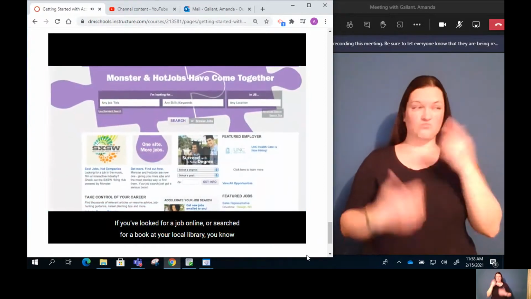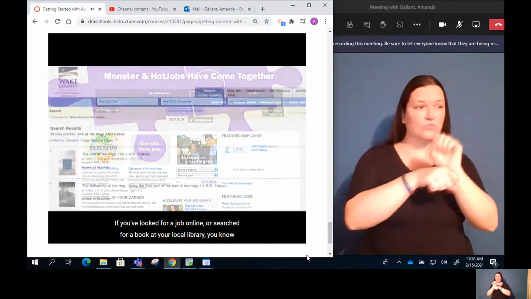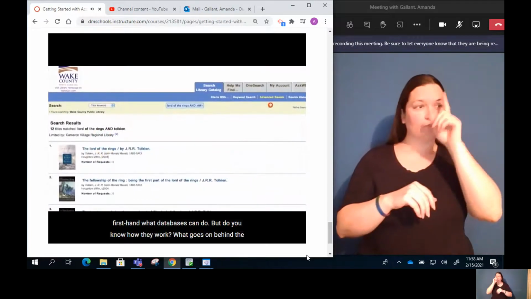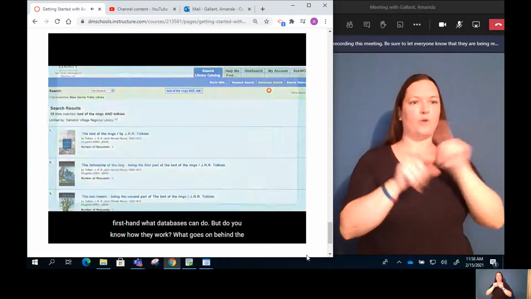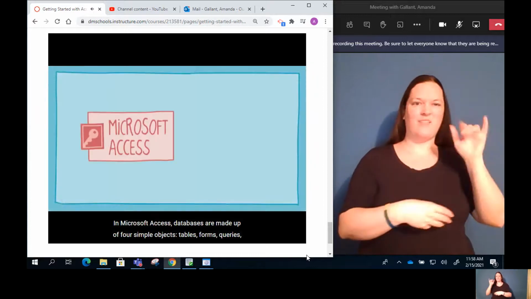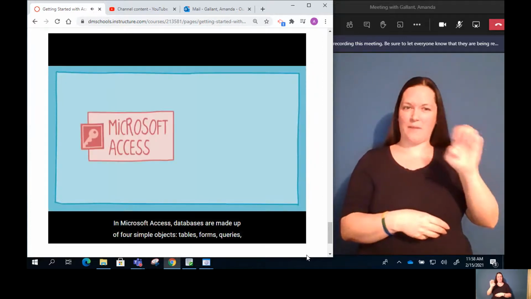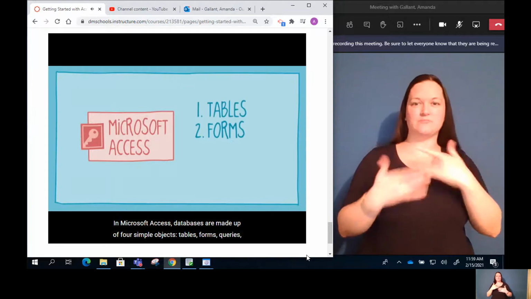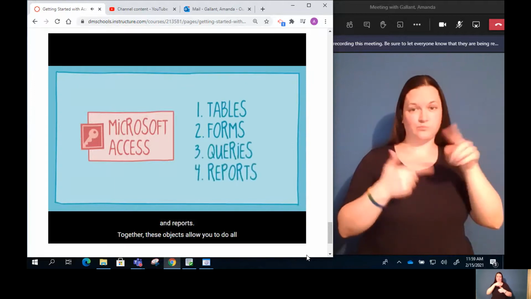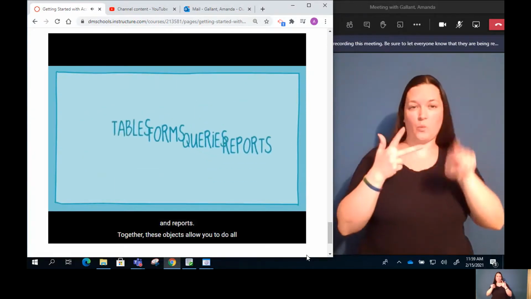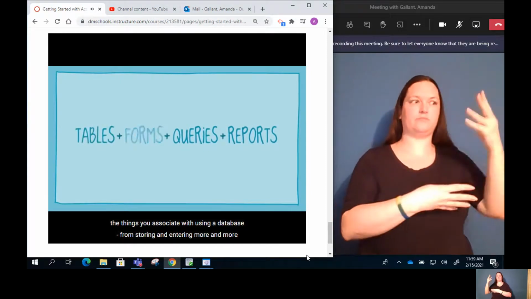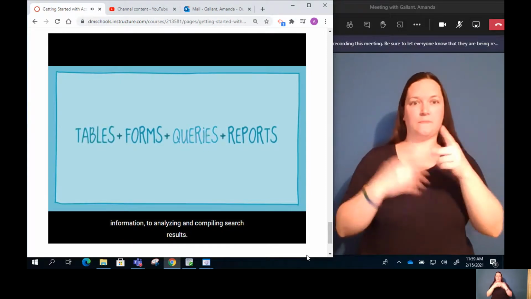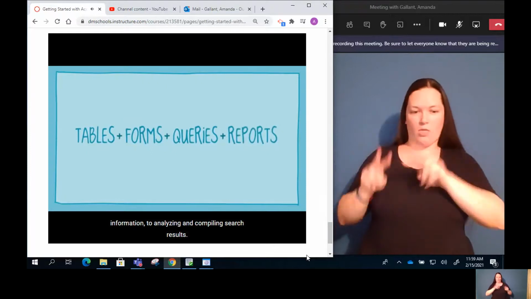If you've looked for a job online or searched for a book at your local library, you know firsthand what databases can do. But do you know how they work? What goes on behind the scenes? In Microsoft Access, databases are made up of 4 simple objects: tables, forms, queries, and reports. Together, these objects allow you to do all the things you associate with using a database, from storing and entering more and more information to analyzing and compiling search results.